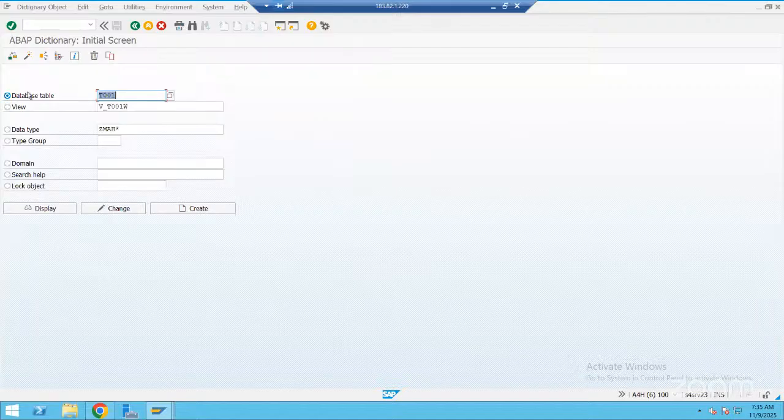So I'll now create one maintenance view. Go to /nSE11. In real-time projects, we very rarely create maintenance views; it is not required. The maintenance view concept is to insert data into the standard tables. For entering data into standard tables, SAP has already given the standard transaction code. That standard transaction code will transfer the data through the maintenance view only. But we can create one now on this standard table.